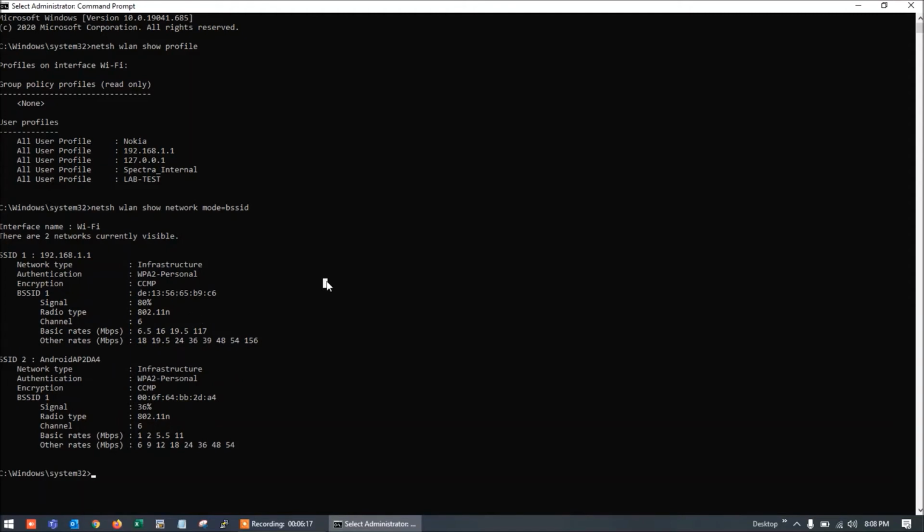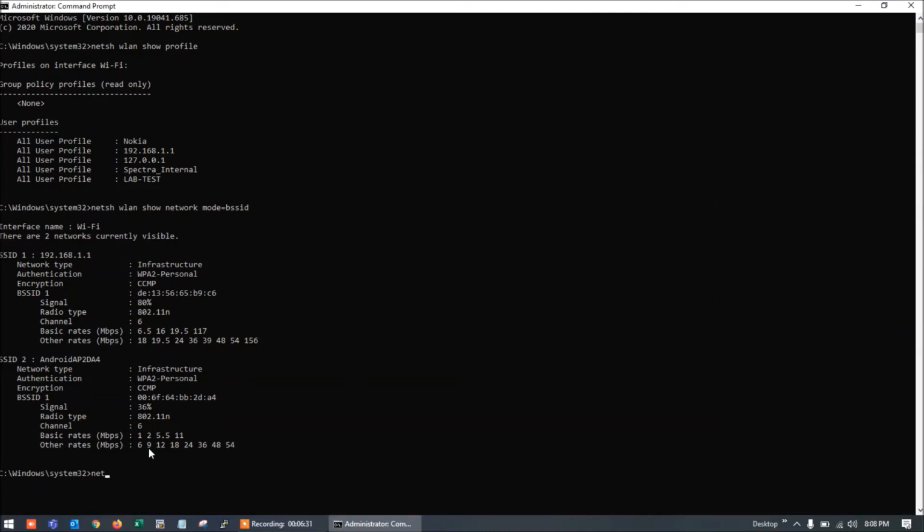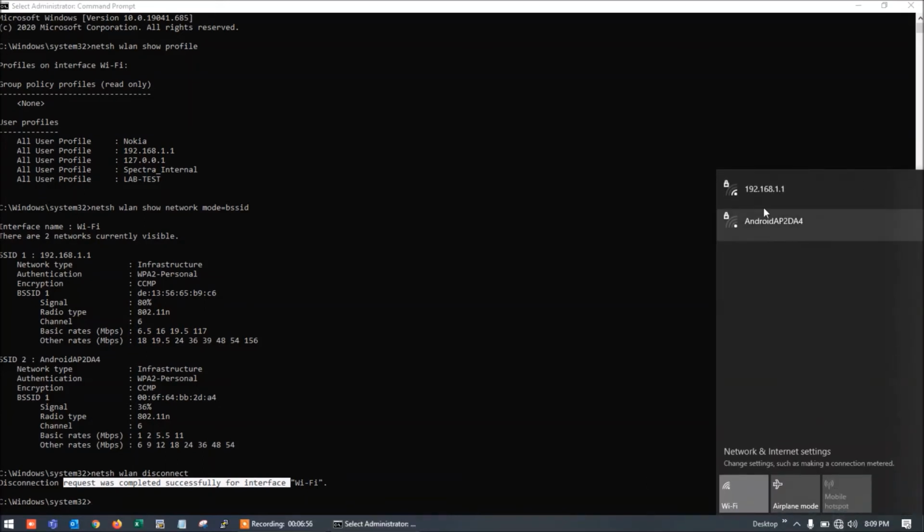If you want to disconnect your laptop or device from Wi-Fi, you can do it from here also. Generally we simply click on the Wi-Fi symbol and click disconnect, so it gets disconnected. If you prefer to do it by command prompt, you can type netsh wlan disconnect. Once you press enter, you can see the disconnection request was completed successfully for interface Wi-Fi.